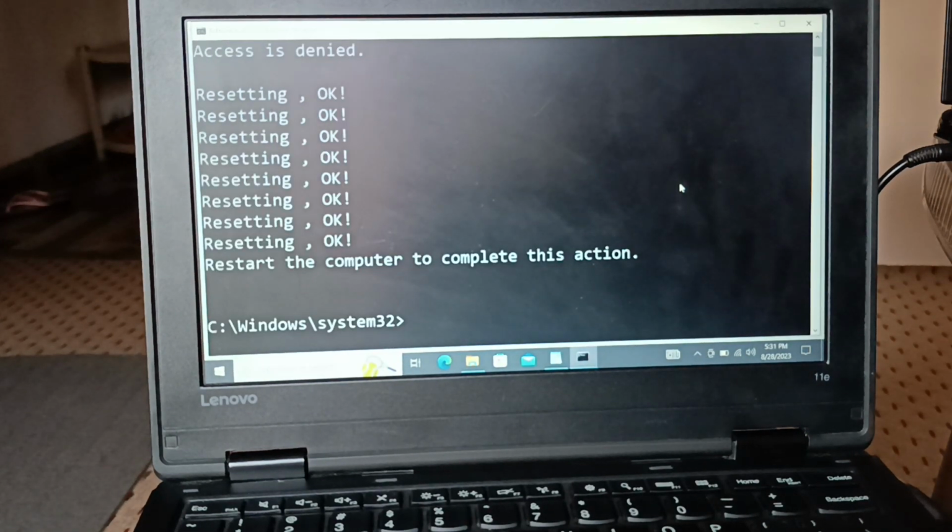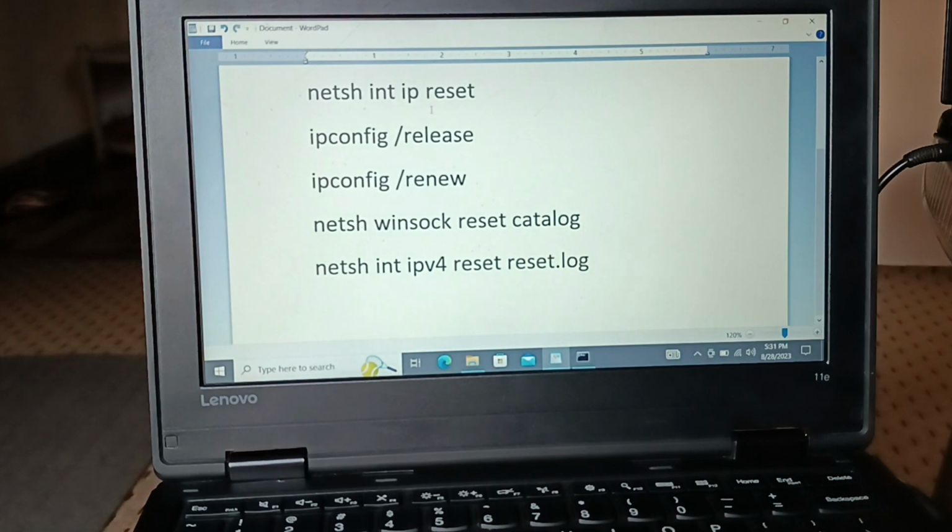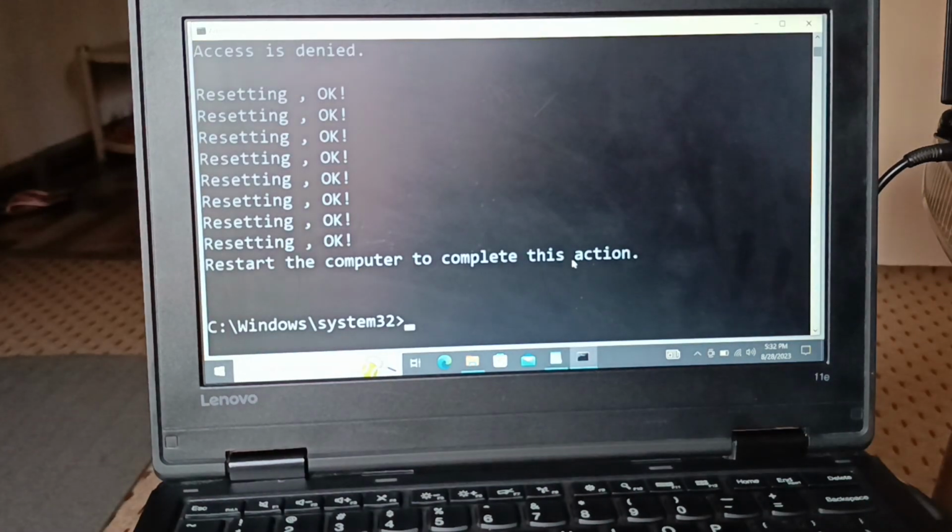So you can see we have successfully executed all the 1, 2, 3, 4, and 5 commands. Now you're gonna go and check your website should be working fine.